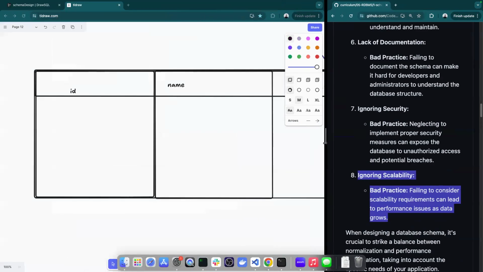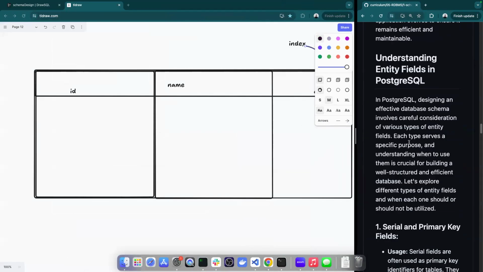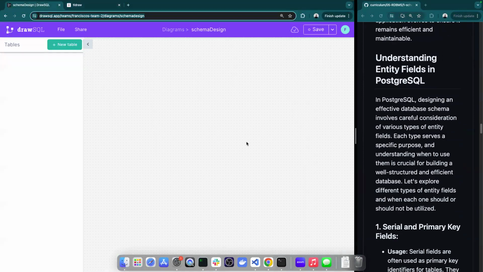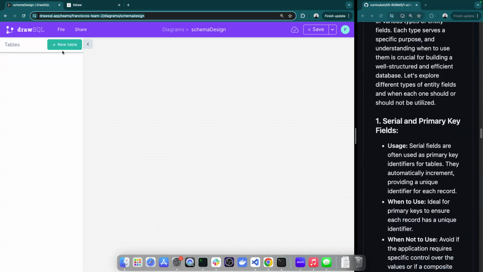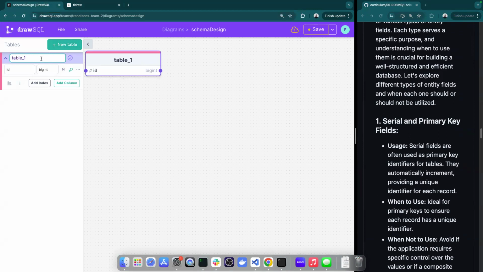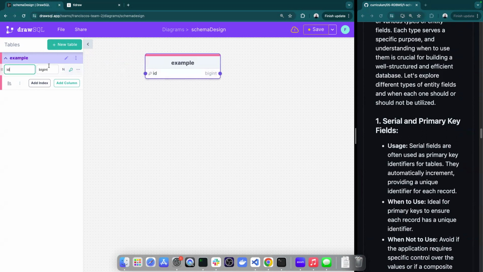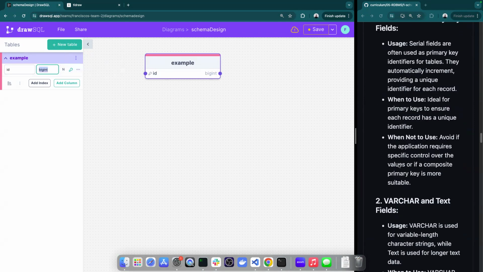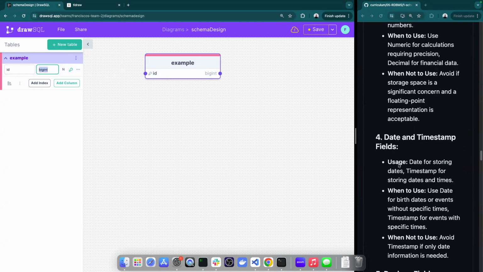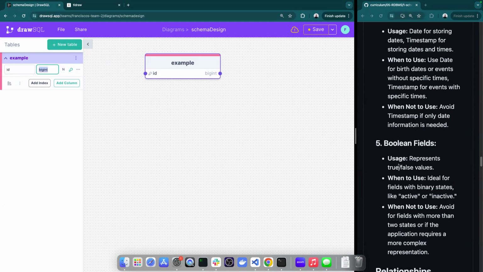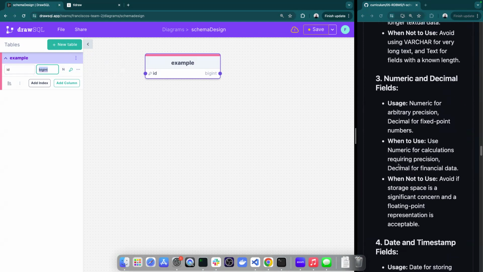So let's start talking a little bit about some fields here and how they work. So here I'm in DrawSQL. Let's start talking about some fields, right? When I create a table, we'll just call this our example table. My example table already comes with an ID here, and it's telling me that it has a big integer, and I'm pretty sure this is specified here below. Doesn't look like it is.